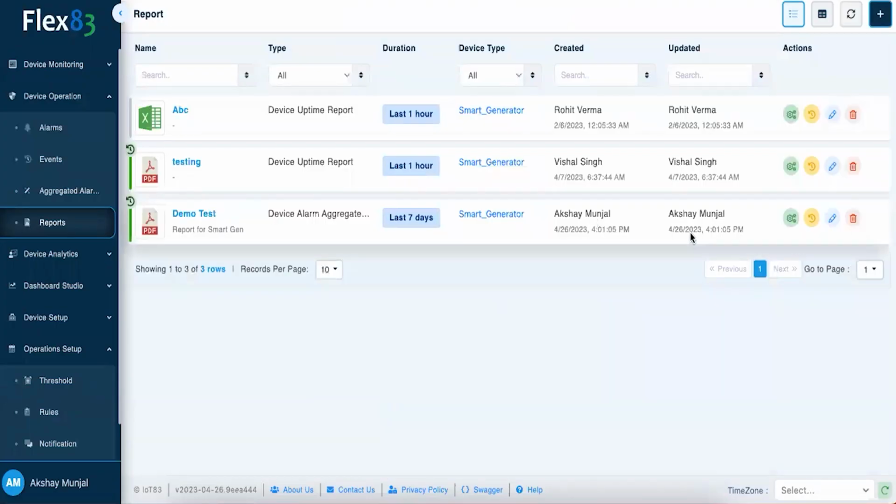Then you have an option to generate. This button would generate the report for you right now. You can also edit or delete it in future.